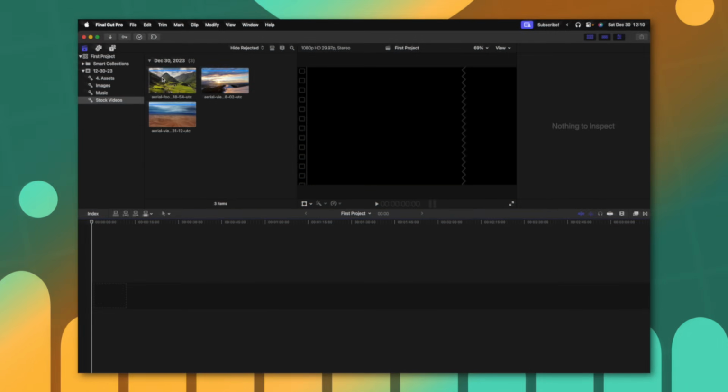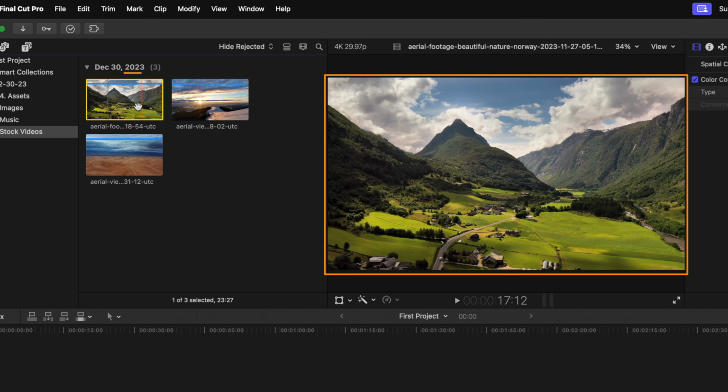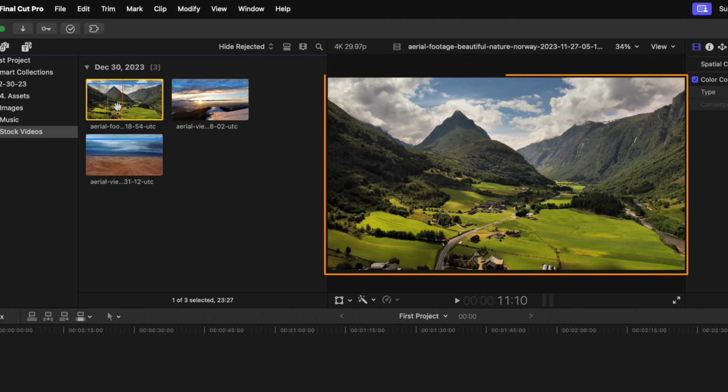Now that we've created our project, we can start to bring our footage down onto the timeline, and there are many different ways to do this. Firstly, you'll notice that as I skim over the footage with my mouse, it's actually playing back in the viewer on the right hand side. So this can be a great way to find the exact piece of footage that you want to bring down to your timeline.